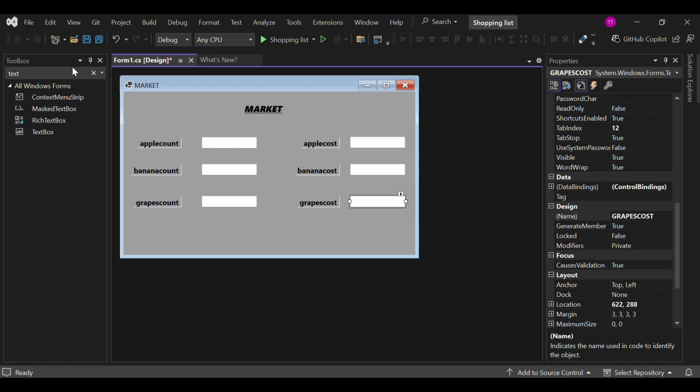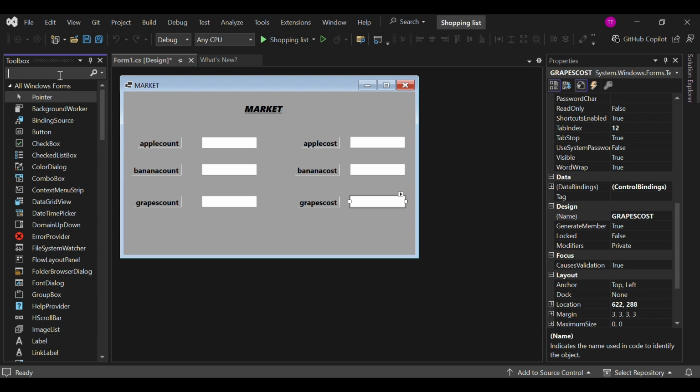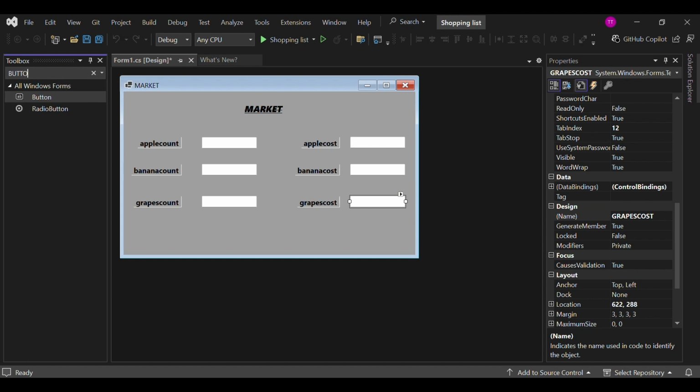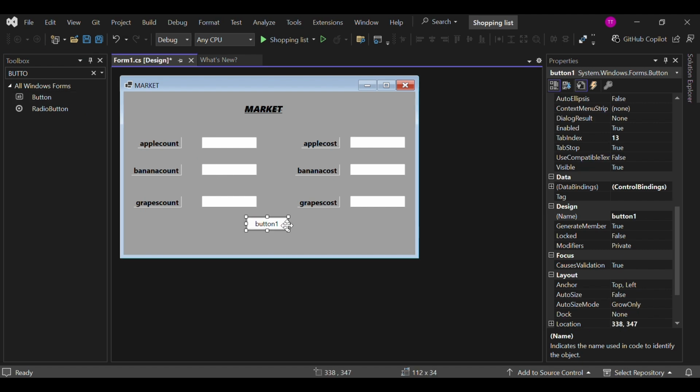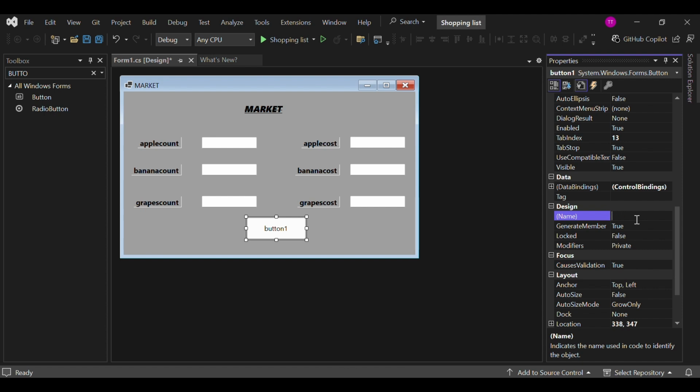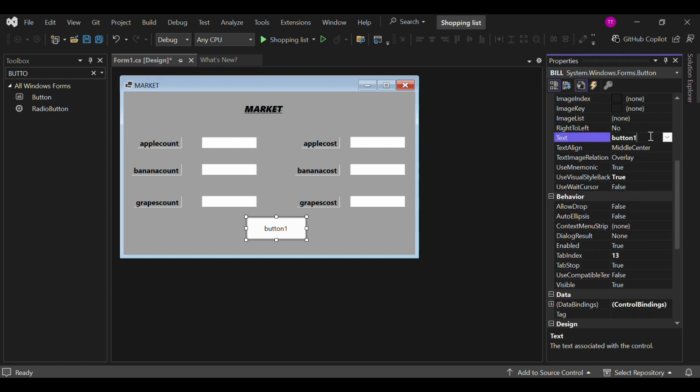Now for the final step, let's add one button to it so that when we click on the button, it will show us the final output. I will adjust the size of it. I'll change the design name of it to BILL in all capital letters. Now I will change the text on the button to show bill, and I will change the font of it too.